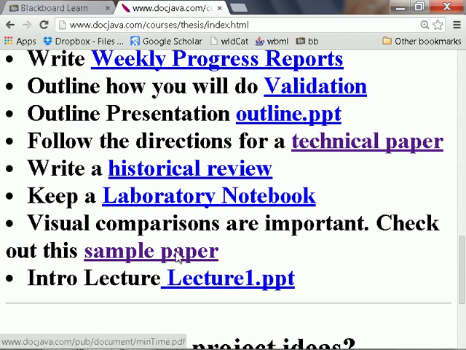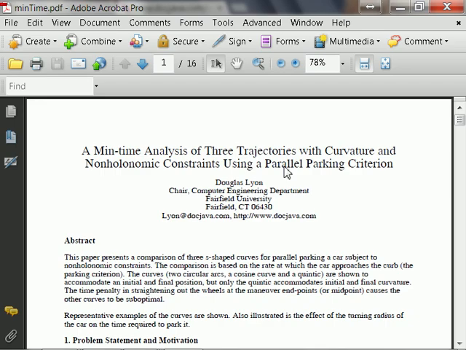Here's a sample paper. Oh, I wrote that. This is a paper on parking cars. I did my PhD thesis on parking cars. Don't laugh. It's not funny. Stop it. Stop the laughing. Okay, you can laugh. Well, you think it's so funny? You write your thesis on something or other.